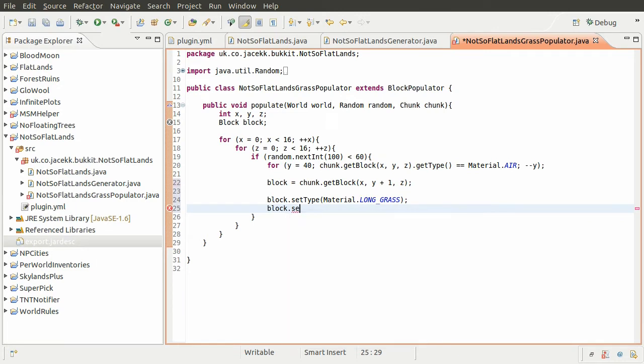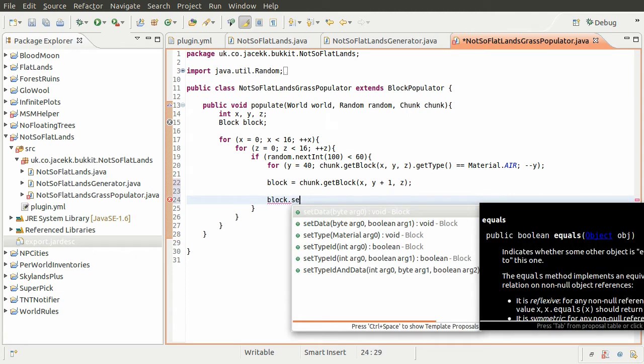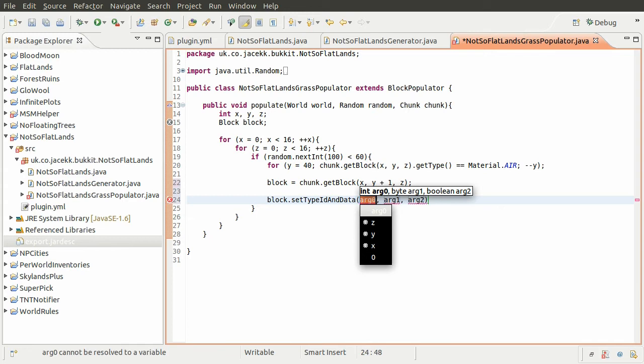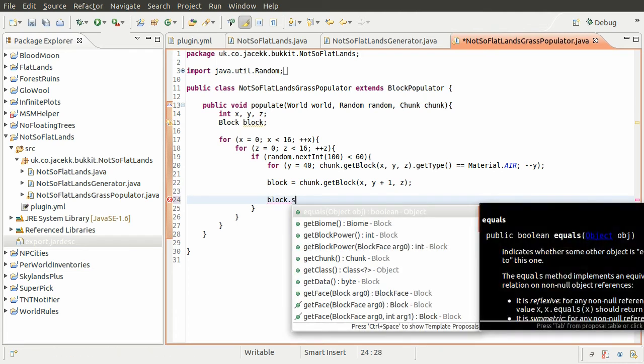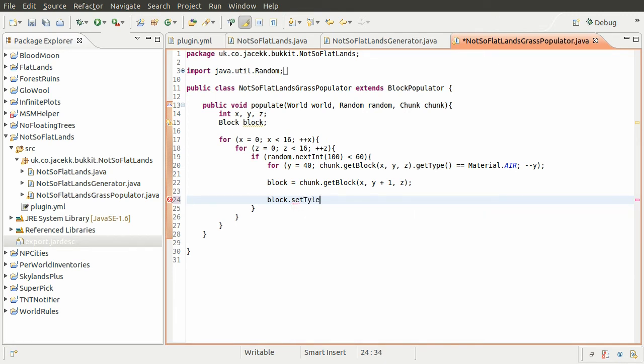Actually, you can do set type and data. Let's do that. We've done set data before. So we'll do set type. Let's just delete all this. So block set type and data. Which is there. Oh, that's ID. Okay, maybe you can't do it like this. Set type. Okay, well, fine. Set type, material, long grass. And the type, sorry, the data value controls the type of the grass.